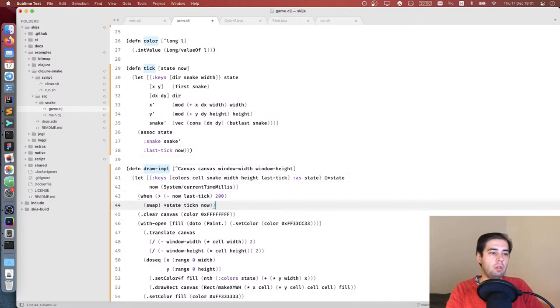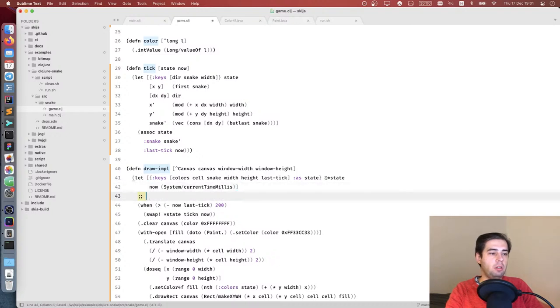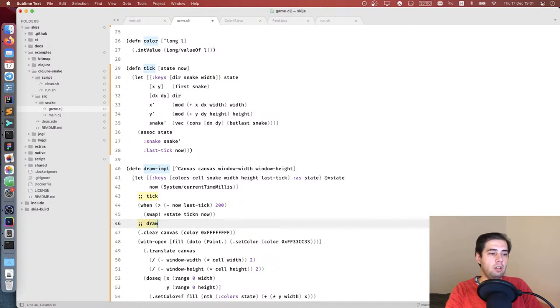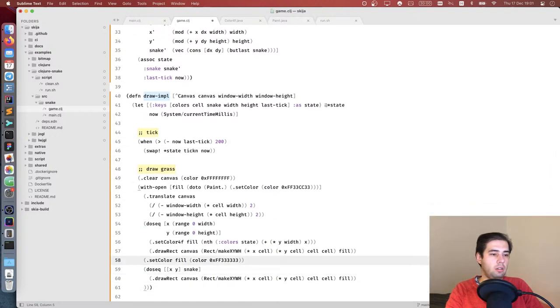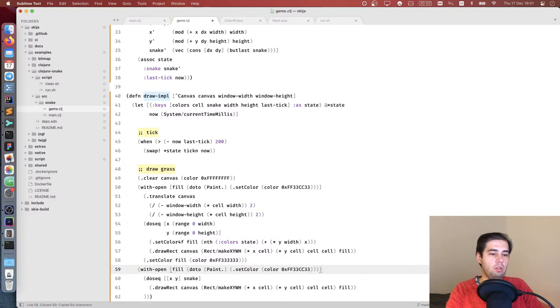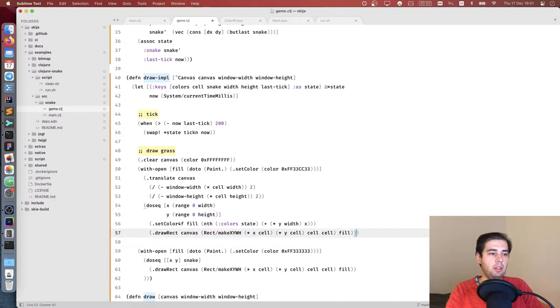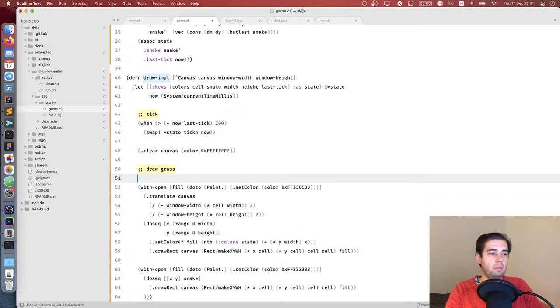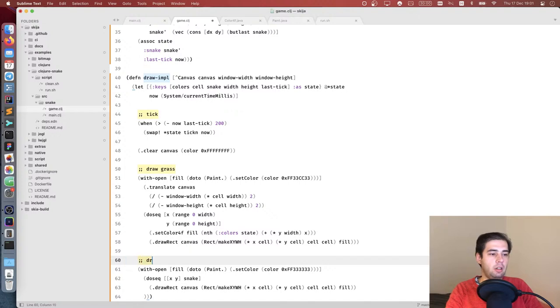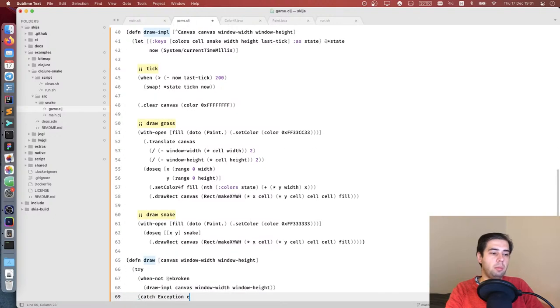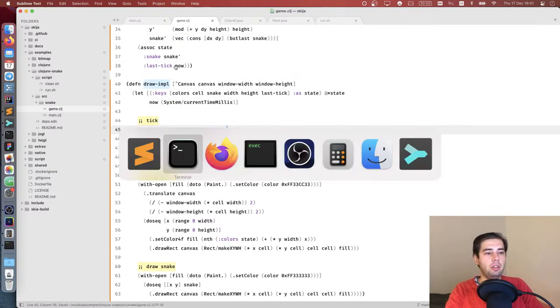Something like this, yes? So, looks good to me. I'll probably do some tick draw. Grass. I just like it. We could reuse the same paint, we can totally reuse it. I just don't like to do that because I want these to be independent blocks. Yes, and here we draw snake. Not normally, but at some point this would probably go into separate functions. It would be easier to do it this way.